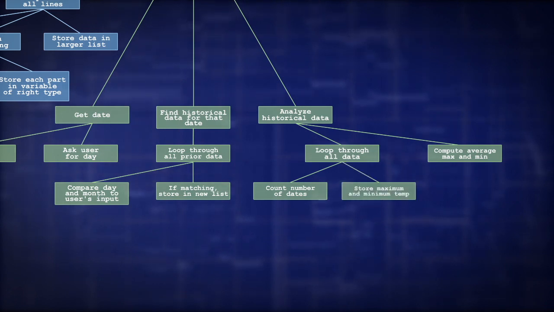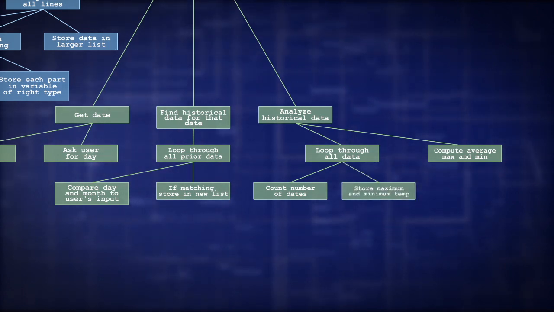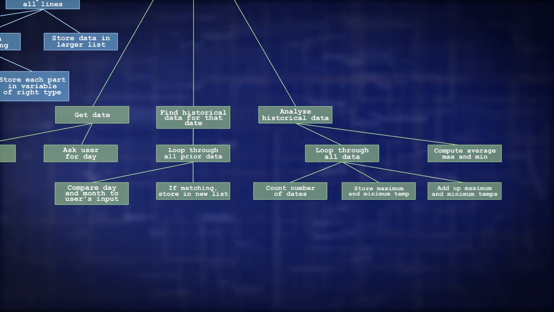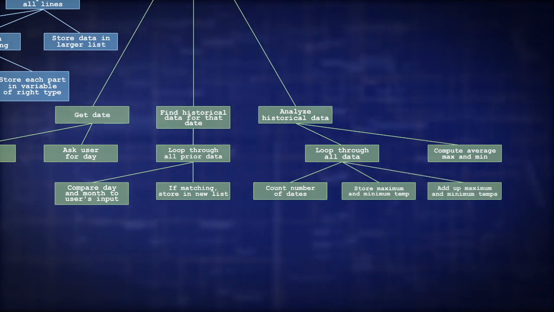Next, we'll keep track of the highest and lowest temperature that we've seen so far. And finally, we'll add up the max and min temperatures, so that at the end of the loop, we can calculate an average high and low.